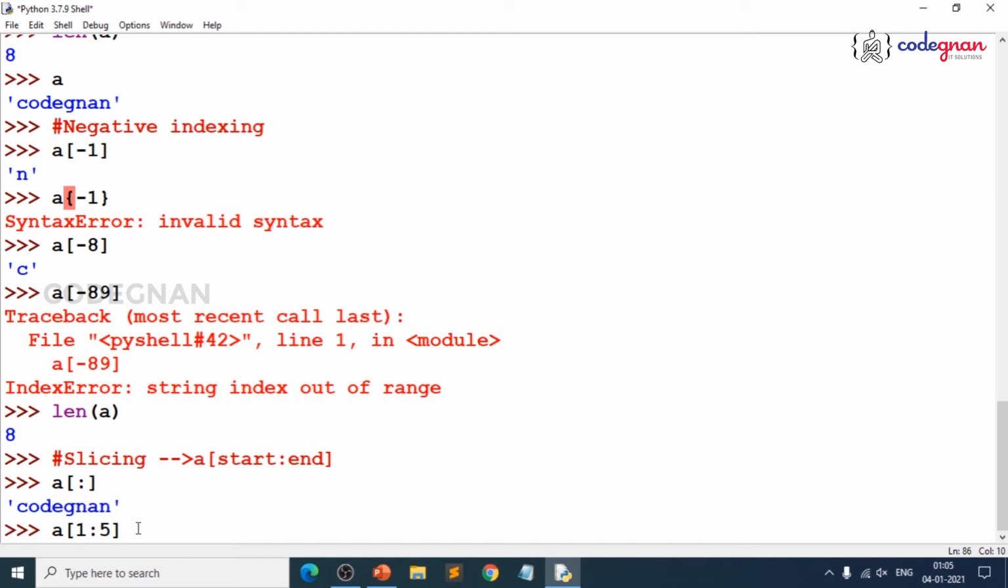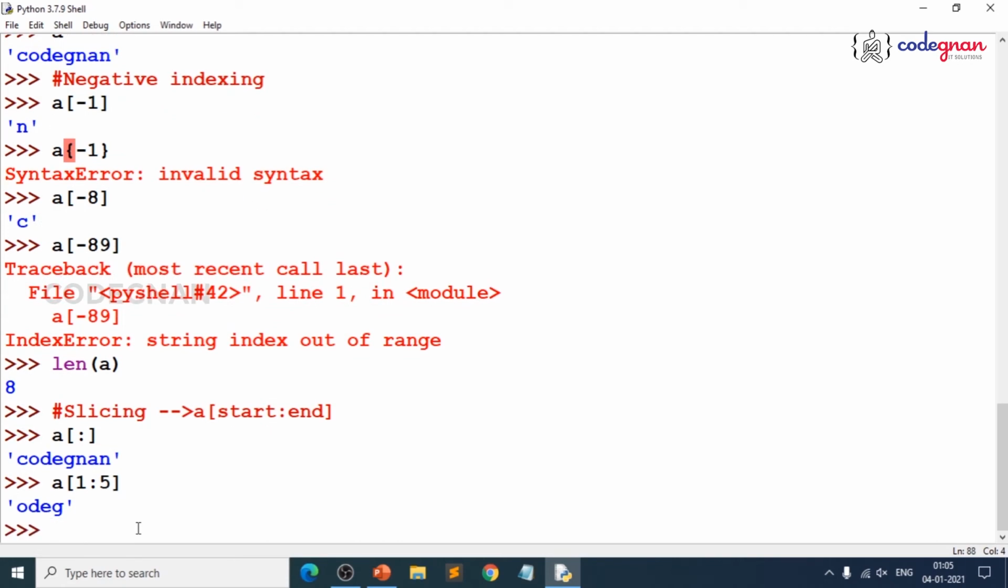If that is your answer, you are wrong. Why? I told you, right? Colon, starting, ending. It will not include the element after the colon, because indexing starts at 0 and ends at n minus 1. So what is 5 minus 1? 4. Starting at first index, ending at fourth index. So O, D, E, G. Always remember that point. So don't go at it blindly.